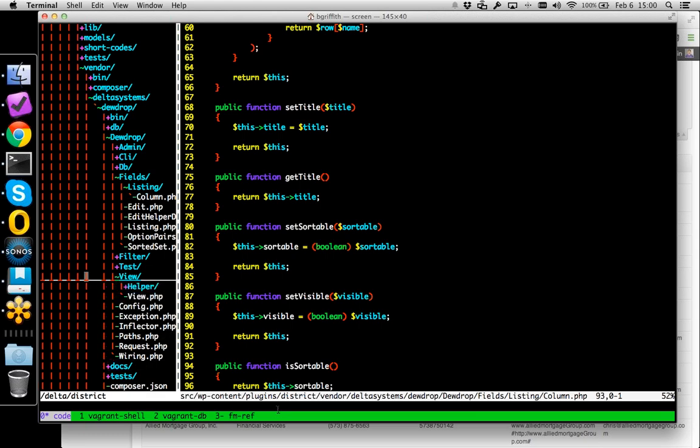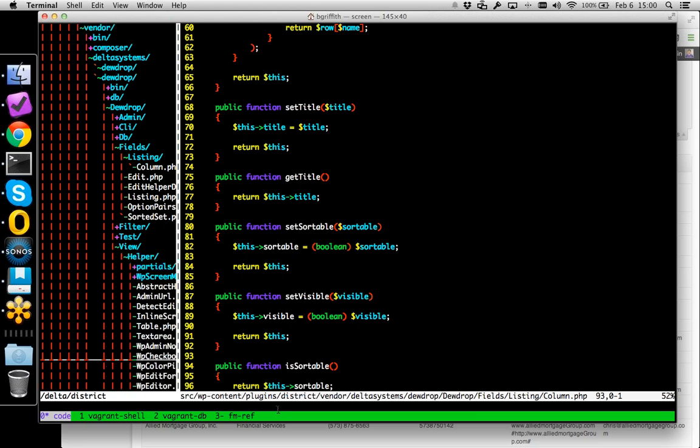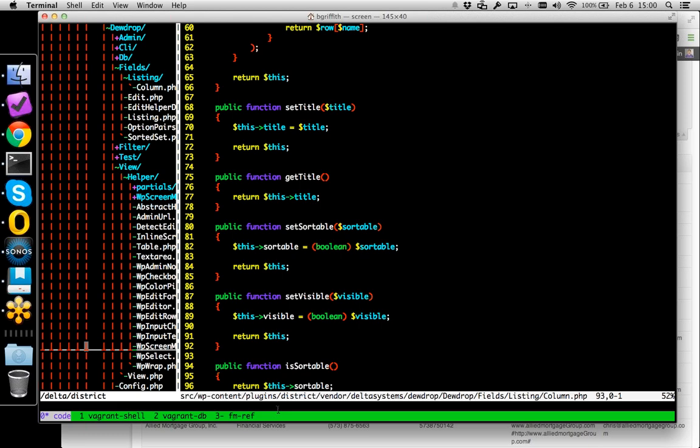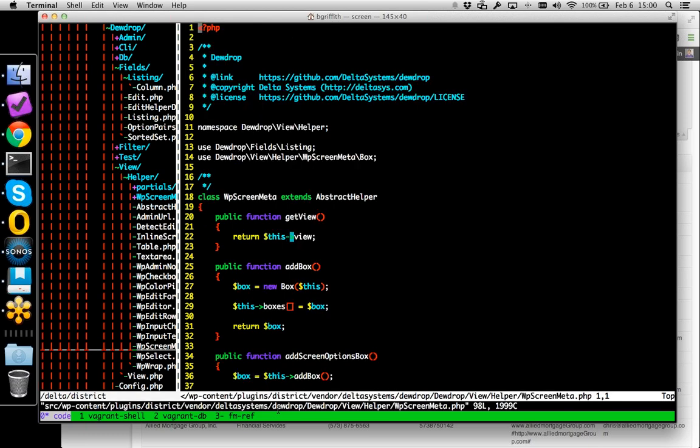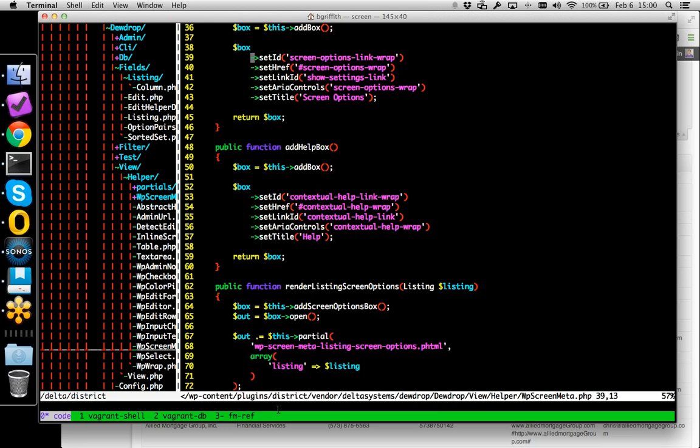As far as the view helpers go, several of these are very WordPress specific. Like WP Screen Meta obviously is emulating something very closely to what WordPress does. The idea is that we would have some non-WordPress specific helpers for other projects that would consume the same listing object but render different HTML and use different JavaScript and so on.